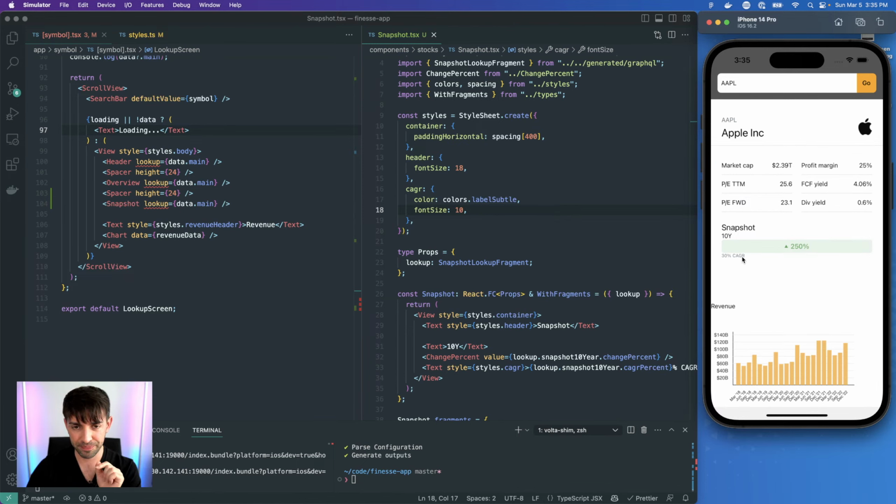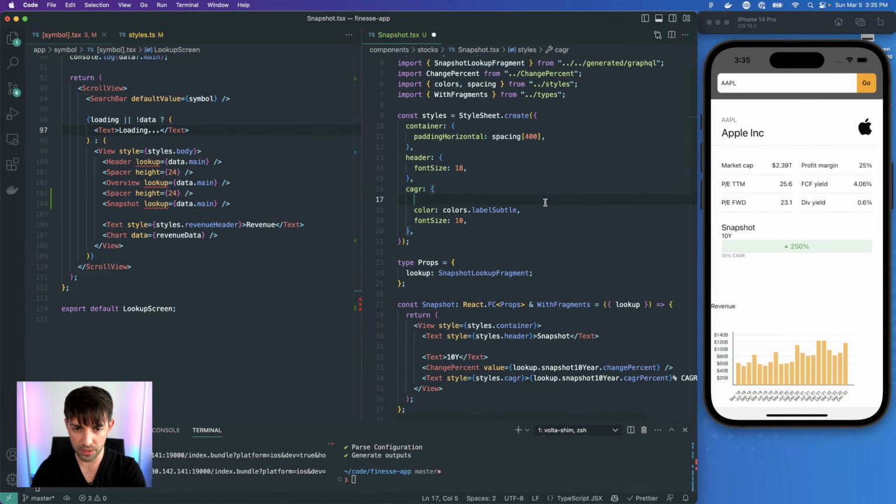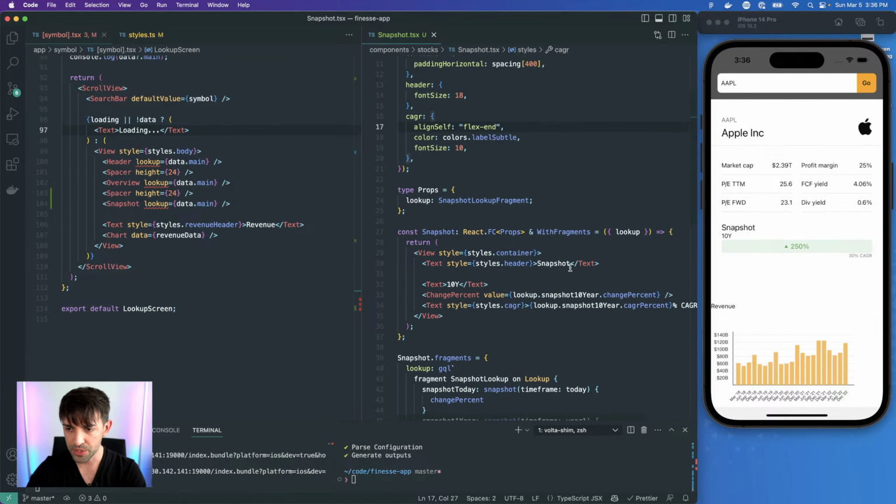aligned differently. So what we can do there is this CAGR, there's a property called align self. Typically you're doing align items on a parent component and saying how each of the child component items should align. In this case, I want to choose one of the items, and on that item I'm going to say align self, and we'll say flex end, and this should do it at the right. And it does. So that's good.